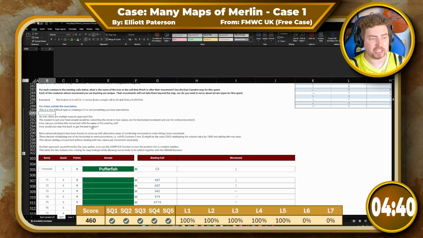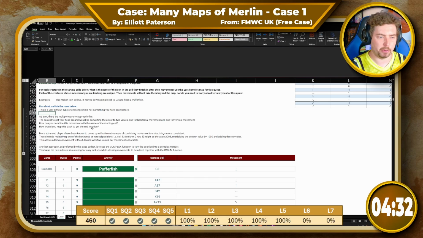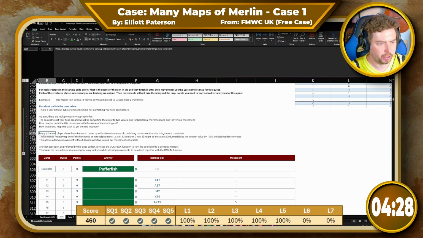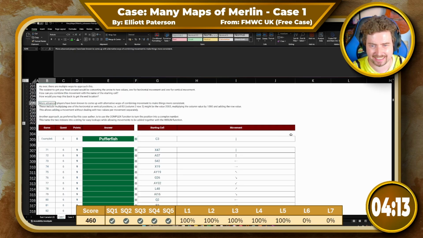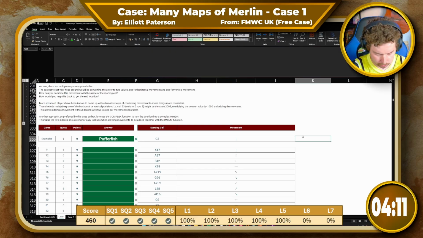As ever, there are multiple ways to approach this. The easiest way to do this is to convert the arrows to two values, one for horizontal, one for vertical. Then you combine that with the way you are and then get back to your end location. Other people like to go to more advanced places with this. Diamond Early likes to use multiplying the positions by thousands or 10,000. I like using the complex function. I won't use the complex function now. We will start with this easier approach.